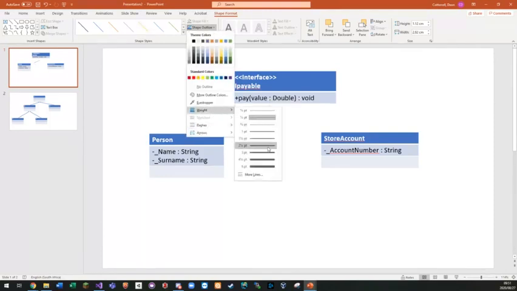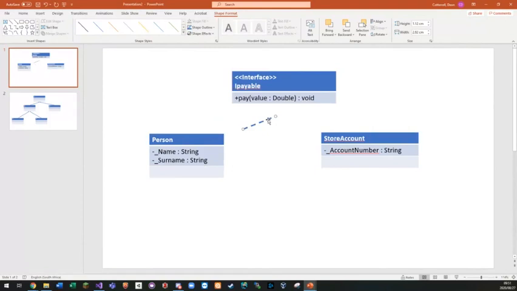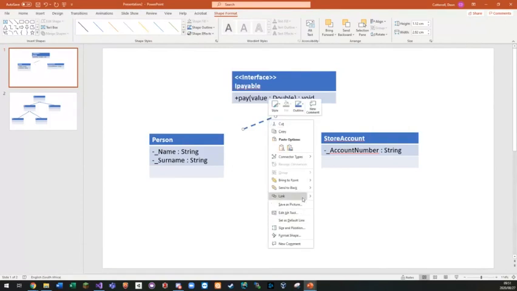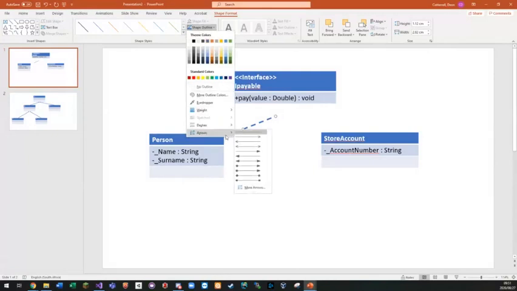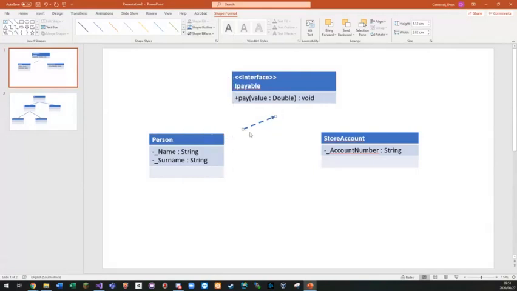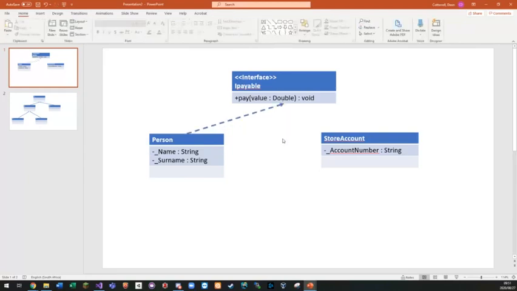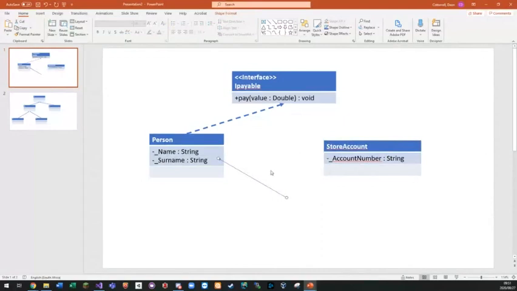I'm seeing the right attributes on this line. Arrow. Now, when a class implements an interface, the UML diagram is a dotted line. Just keep that in mind.